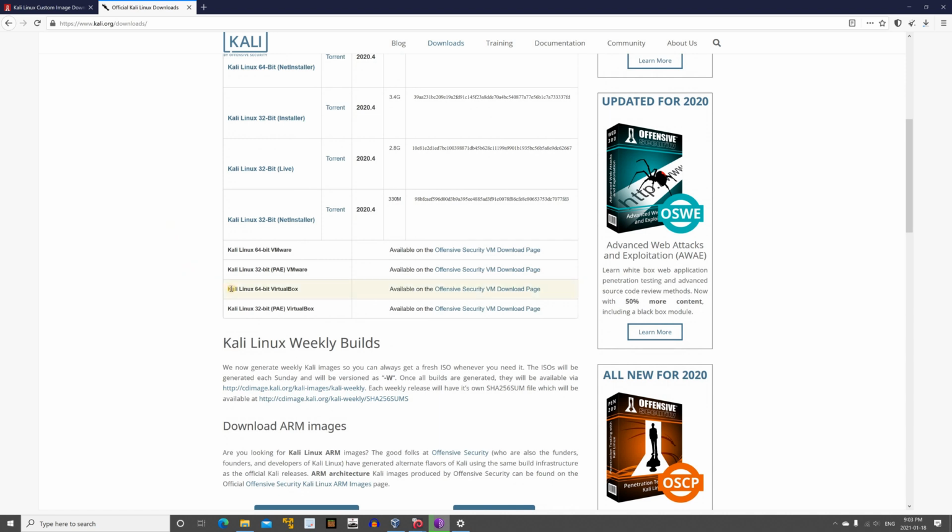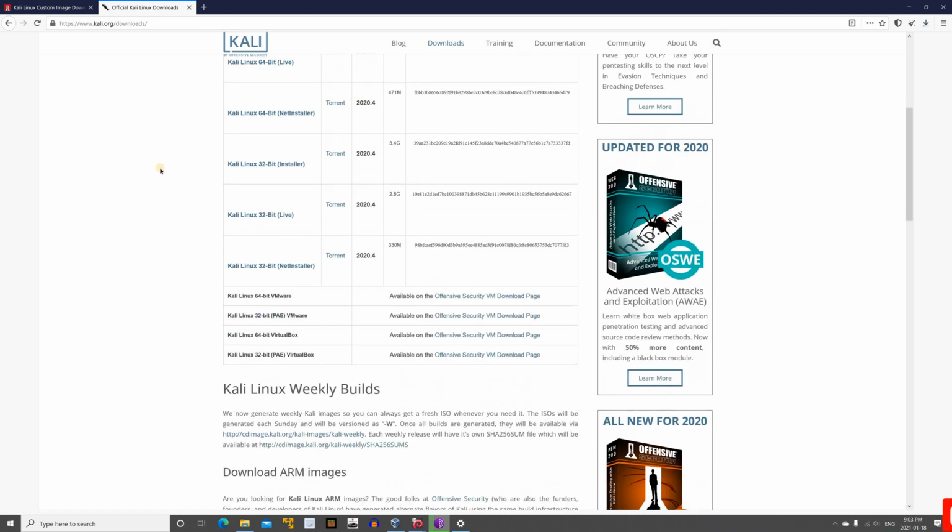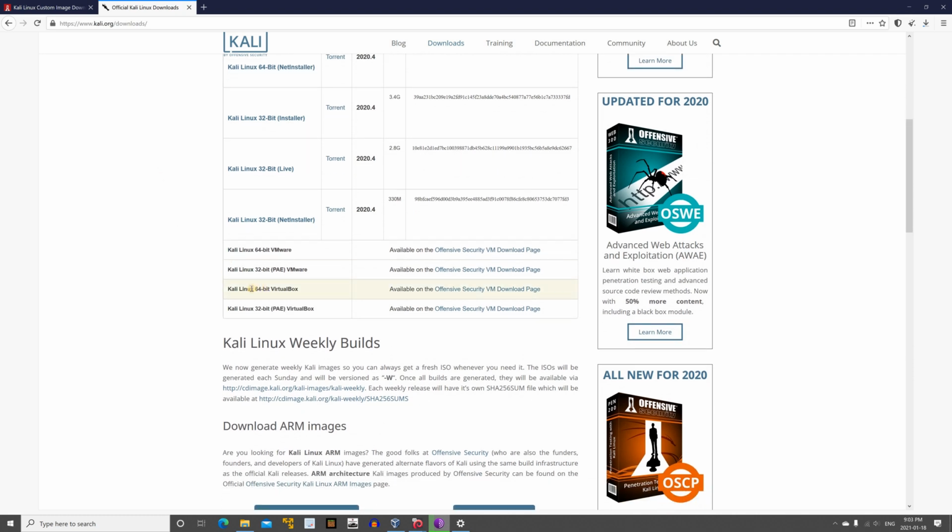And here you see that we have Kali Linux virtual machine for VirtualBox pre-configured for us. And this is better instead of downloading the Kali Linux full installer and then reinstalling it in a virtual machine. It is pre-made here. It will save us time. So on the opposite side, click on this link here, Offensive Security VM download page.